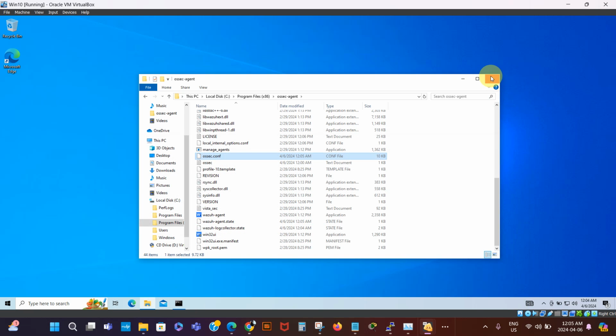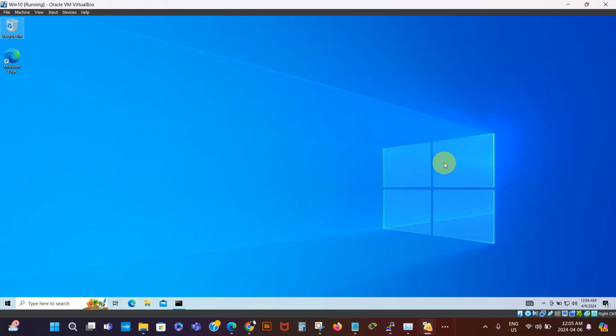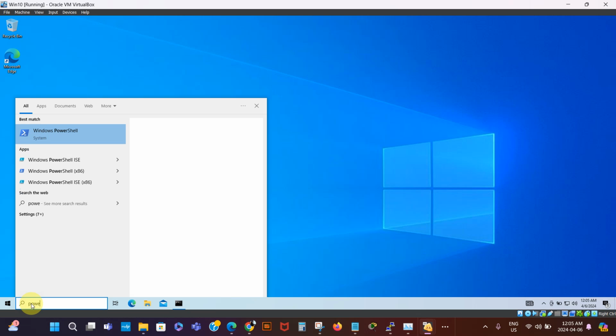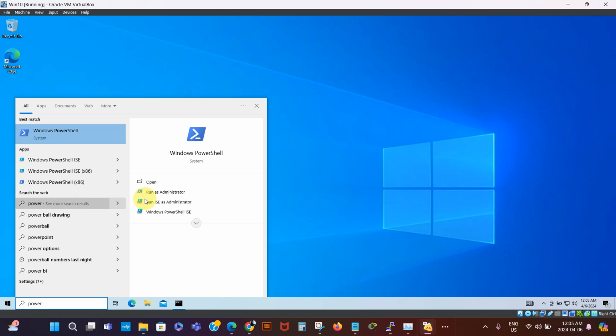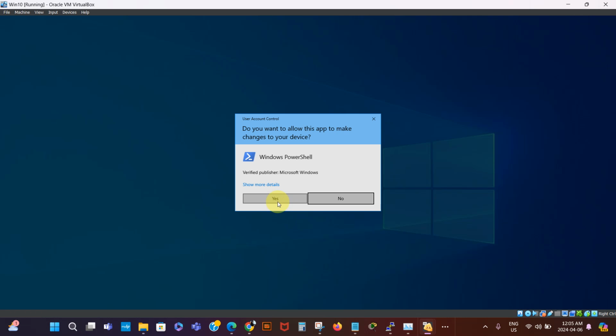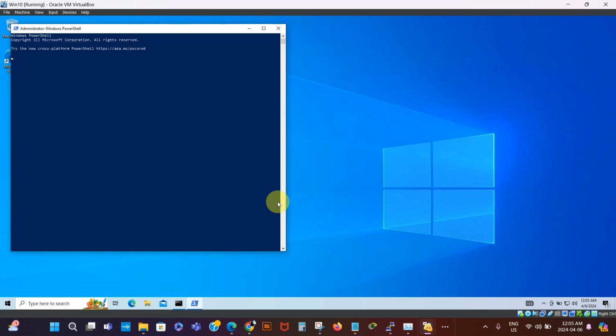Then yes. So we're going to restart the WAZUH service. We're going to launch Windows PowerShell as an administrator, so we're going to run it as an administrator. Yes, and then I'm going to say restart service.